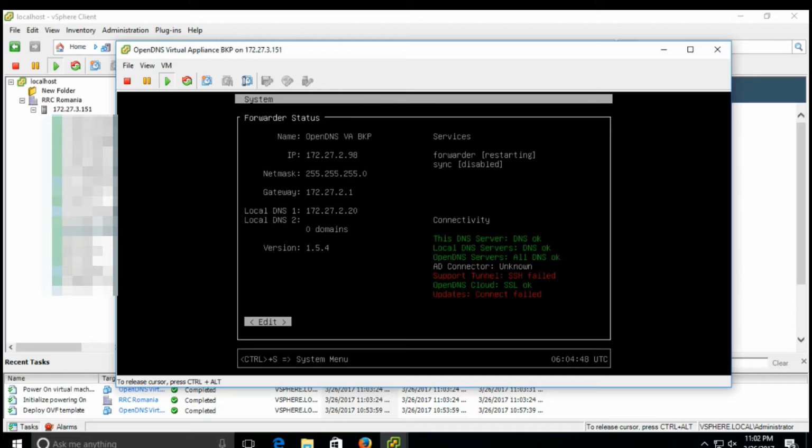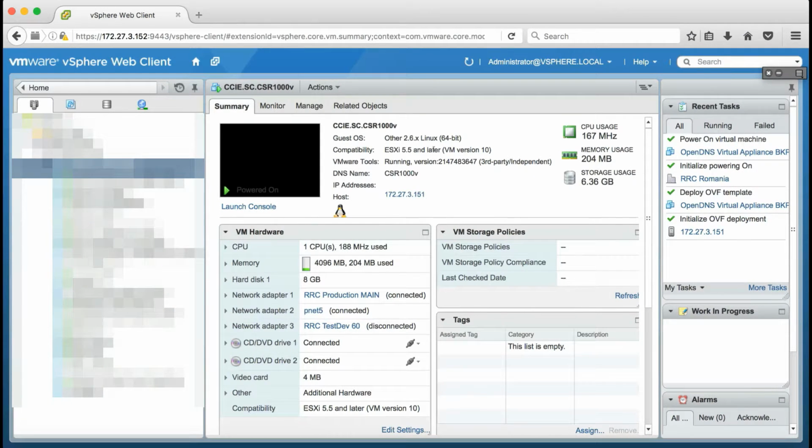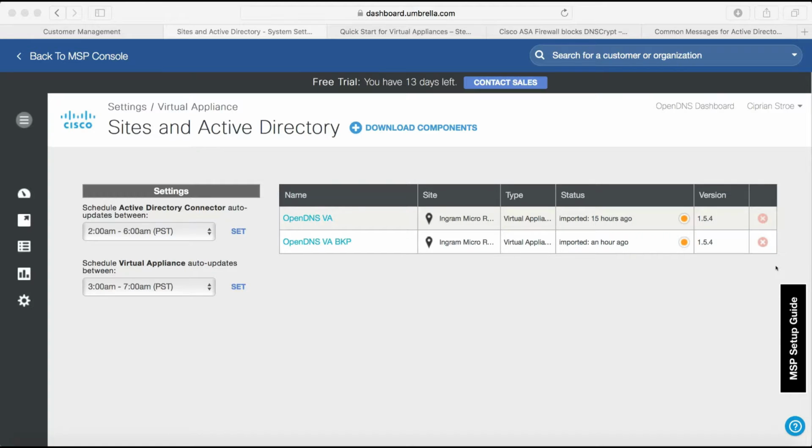The same as before, we will now wait for the sync to go green. At the moment it says sync is starting, forwarder restarting, so we'll have to give it another couple of minutes, 2 or 3, to get into the sync status. Okay, so now we see that the forwarder and sync are turning green, so we're okay. Let's move on to the dashboard now and see if something changed.